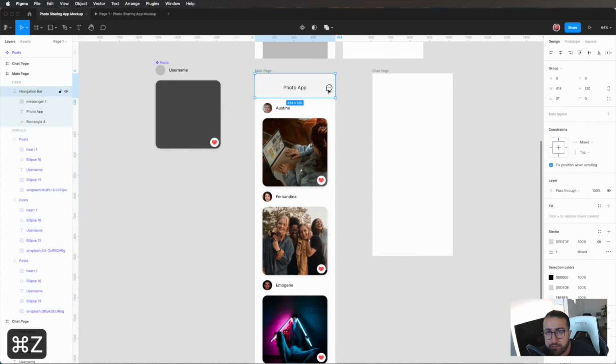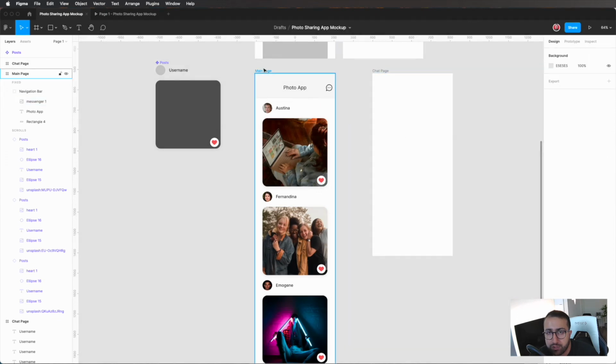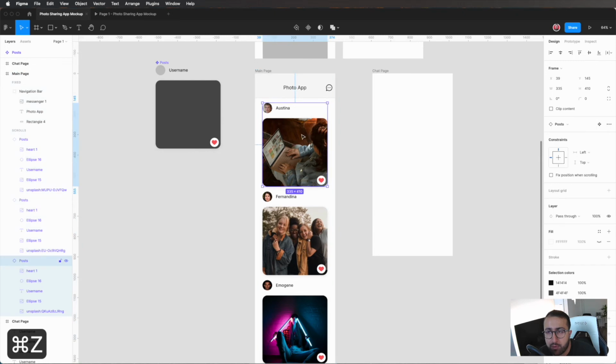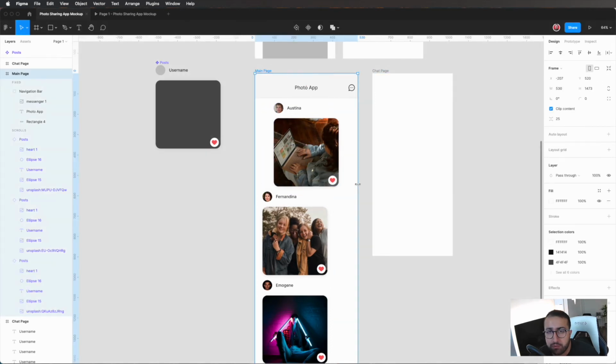I want to give this image here a right constraint instead of a left one. So now this way it should go ahead and work properly. We want to go ahead and keep the post in the center of the page. So let's do a vertical center over here, which you can select from here as well. And also a horizontal center. So now, no matter what, the post should stay in the middle of the page.